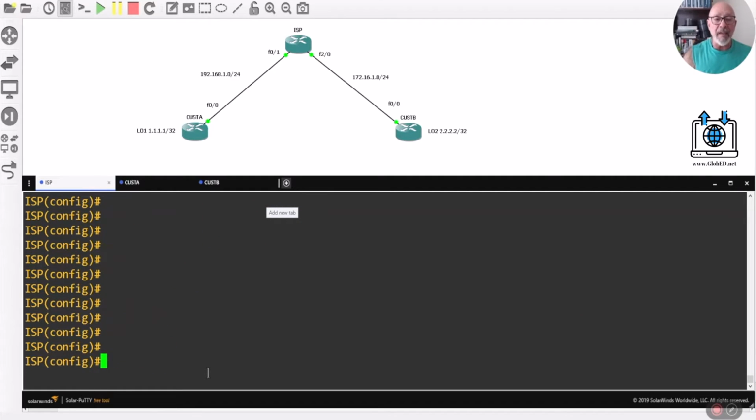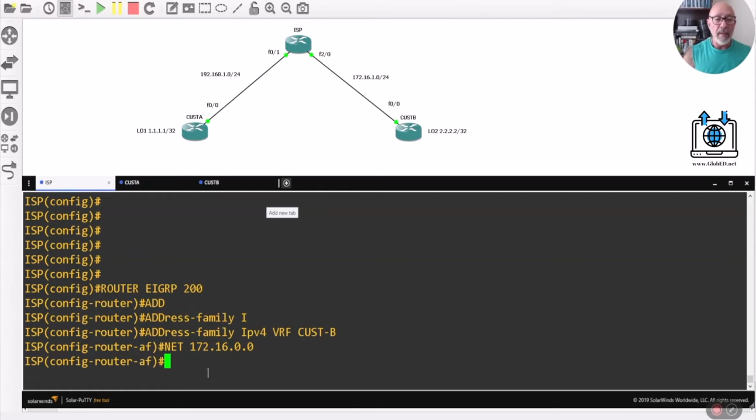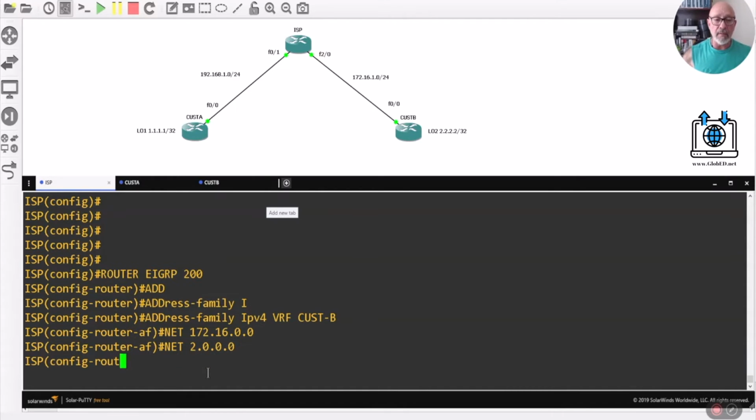All right, now I'm going to do the EIGRP one. Router EIGRP 200. Oh yes, 200. Then we go to the address family, same old. IPv4. I'm sorry, thinking IPv6. IPv4 VRF cust-B, case sensitive. So now we do what we normally do. Network 172.16.0.0, and then network 2.0.0.0. Enter. Hey, we're not creating a distance here. What's going on? Network 0.0.0.0. No auto summary.